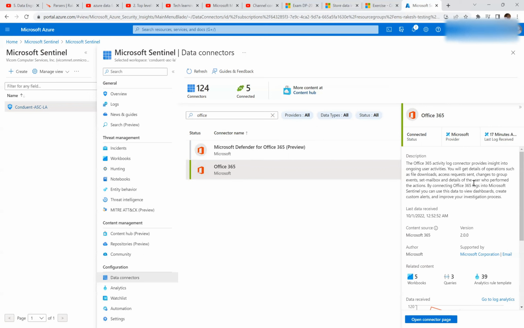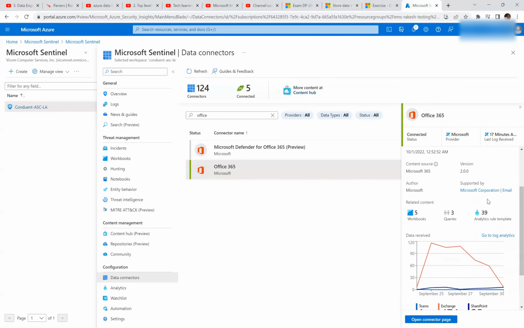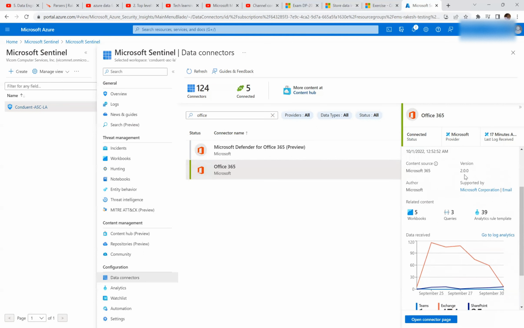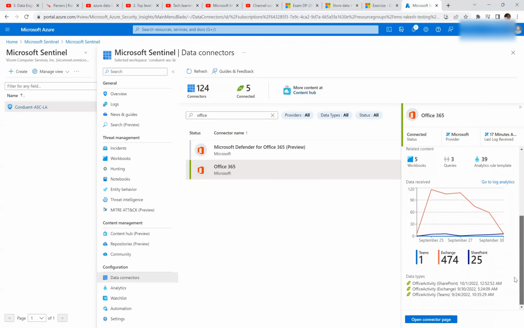This is the description of what it is going to provide you, what kind of data it will provide. You can go through it. The Office 365 Activity Log Connector provides insight into ongoing user activities. Last data received, once connected, you will be able to see that date with time. Content source, Microsoft 365 version 2.0, author Microsoft, supported by Microsoft Corporation. And this is the data received graph it is showing you.